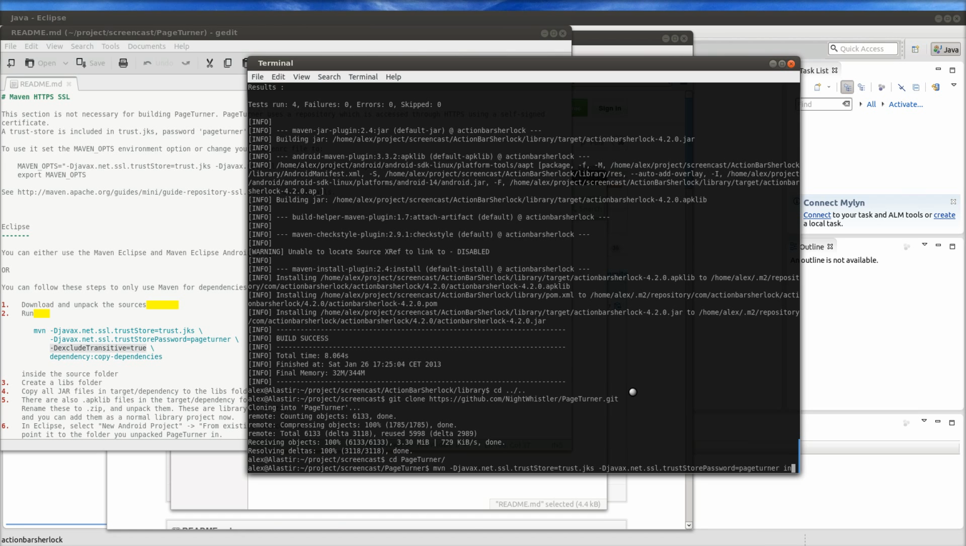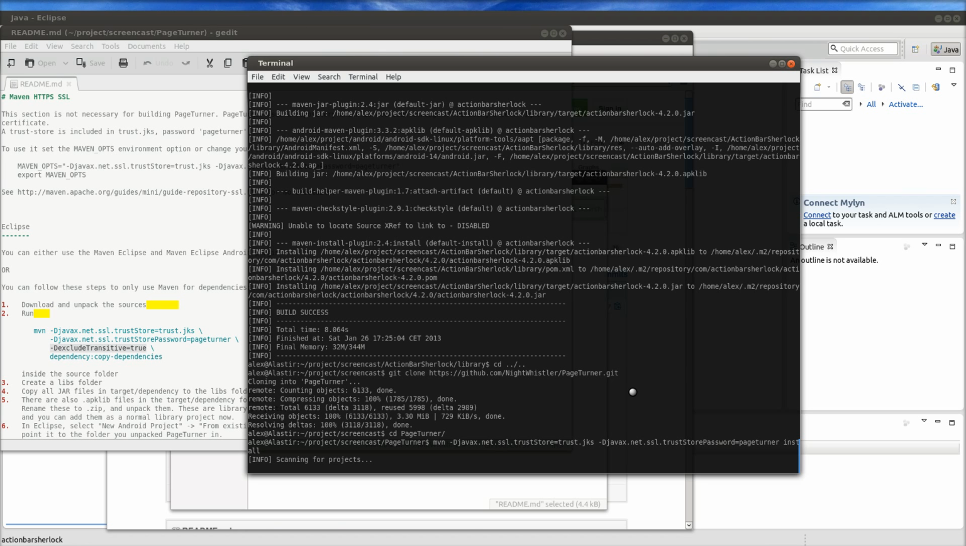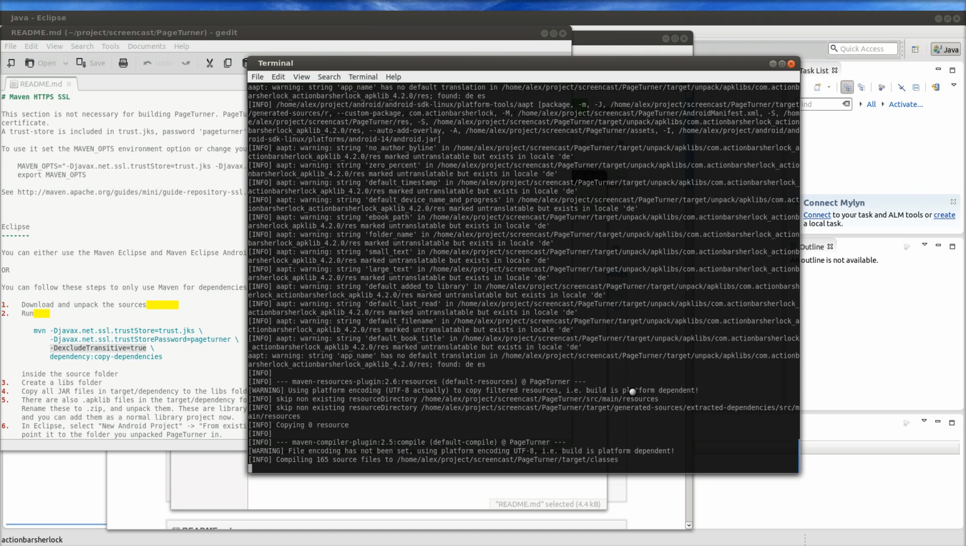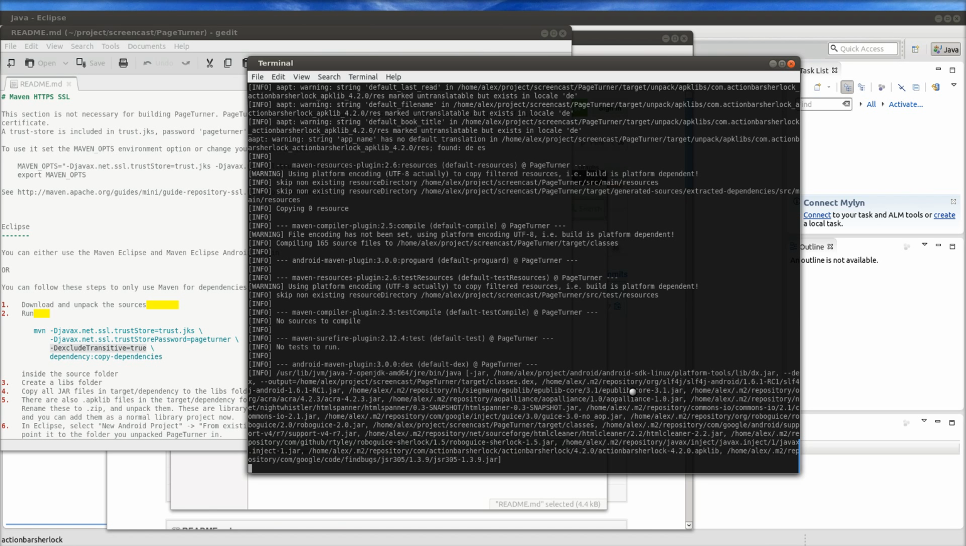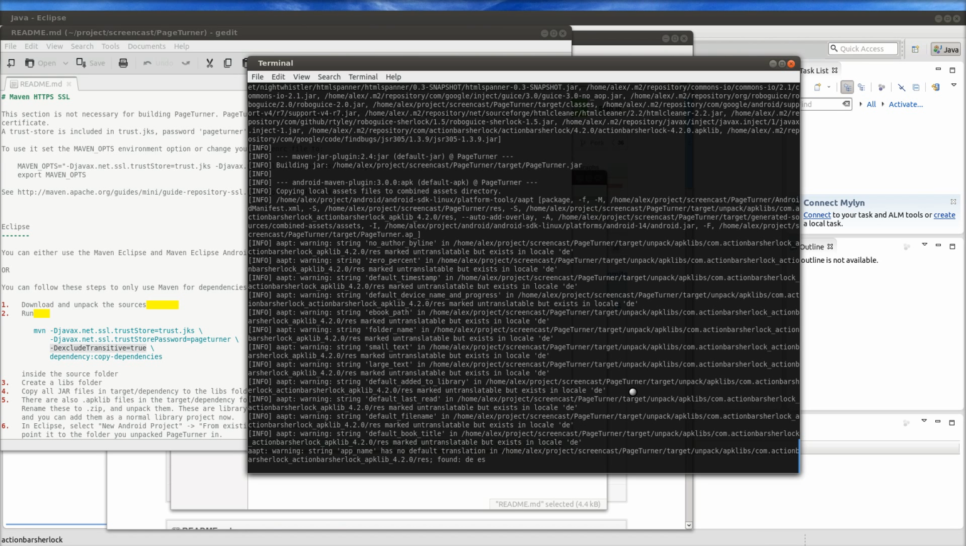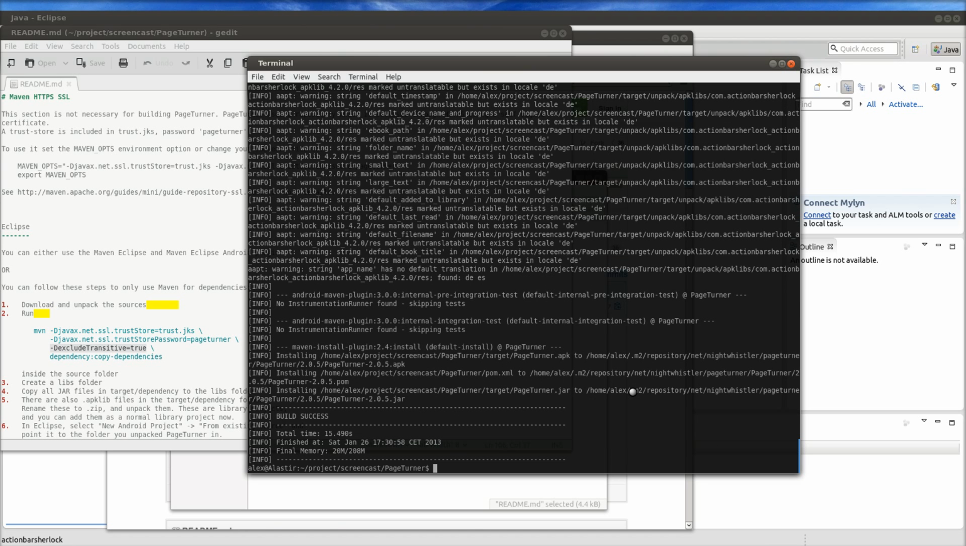Now, why this complicated procedure? This is so that Maven pulls in all the dependencies to your local Maven repository. You only have to do that once. Every time you build after that, it just uses your local repository and your locally cached versions, and you're fine. So, PageTurner build success. Okay.